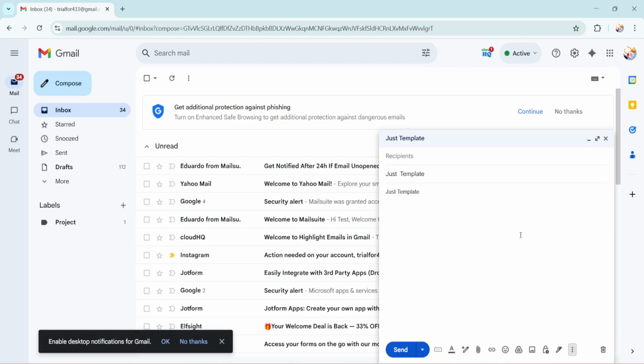Now, each time you want to use this new version, you just go back to the template section and it will be ready for you. And there you have it, you've successfully edited a Gmail template. With this easy process, you can keep your messaging consistent and efficient, making your email communications quicker and more seamless.